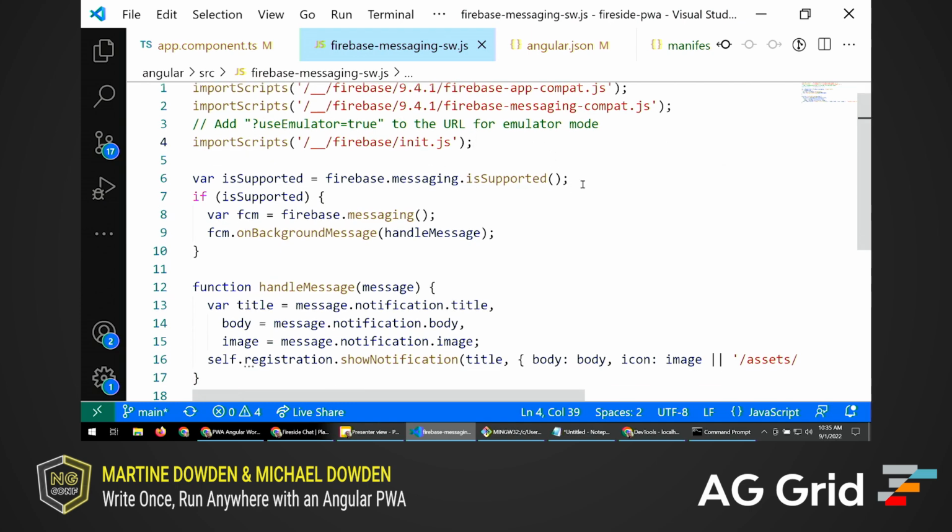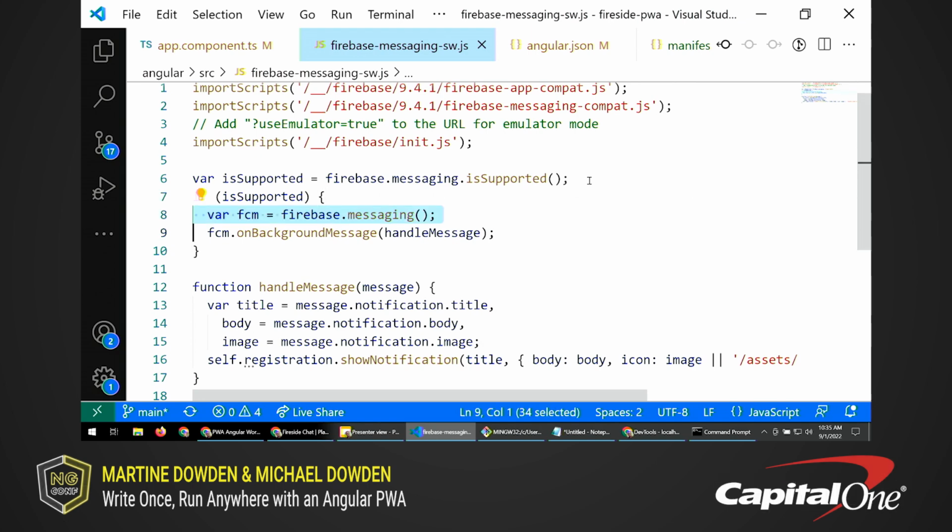And in this case, I always do this check. This is really important. Is Firebase messaging supported on this device? The iOS question, this is going to be the thing that's going to save you. If it is supported, then I'm going to subscribe to background messages. In other words, if I receive background messages, because my app is not currently handling them, I want to handle those messages.